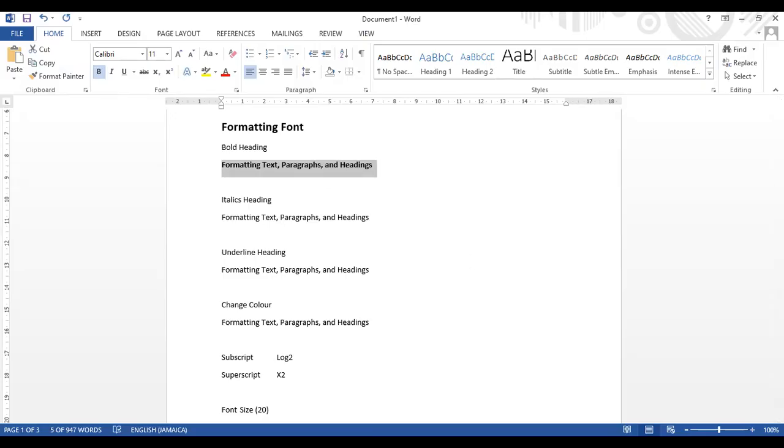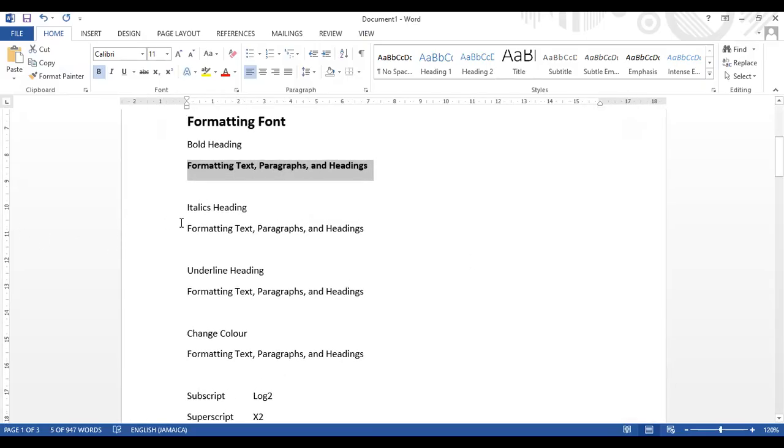Next heading. This heading asks us to italicize the heading. So first step again, highlight the heading, go to the Home tab, font group, and click on the I. Notice how the text is now slanted from left to right, whereas with the bold, the text becomes darker and a little bit fatter.